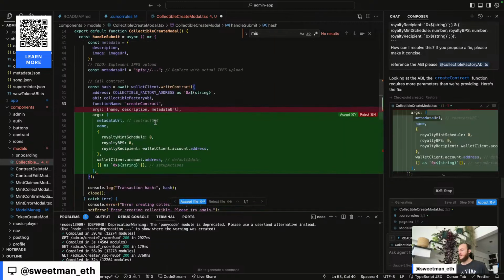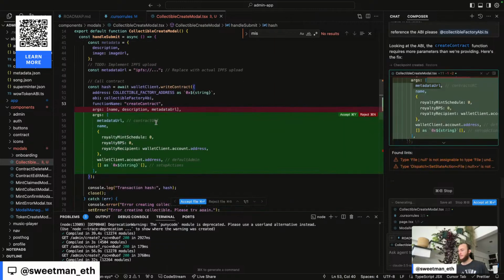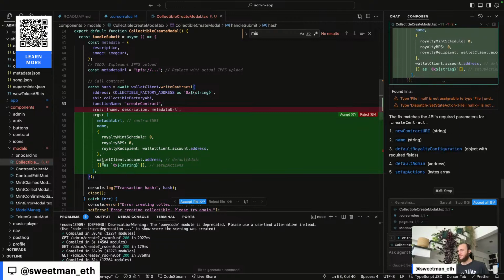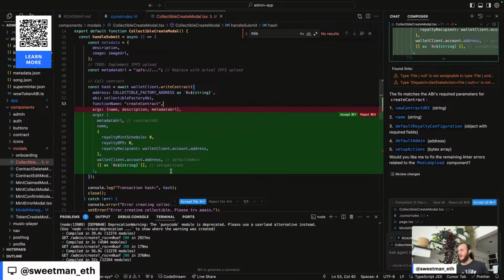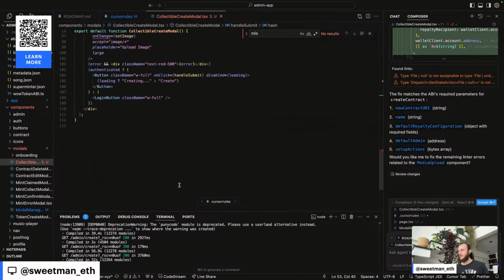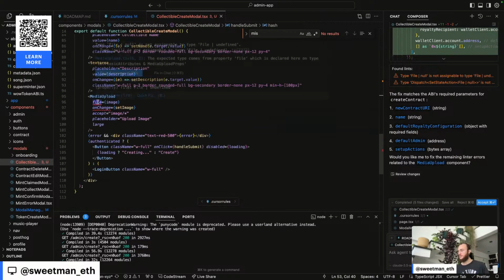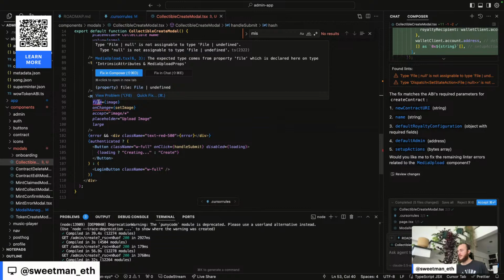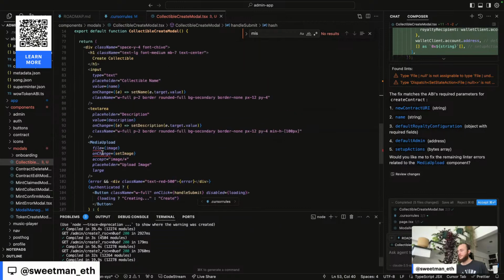Okay, we now pass in a metadata URL, name of the contract, minter params, the royalty params, the default admin, and then the setup actions, which we're currently leaving empty. This looks good and should fix the errors. Okay, it looks good overall. I'm seeing some errors down here. File null is not, and then on change.